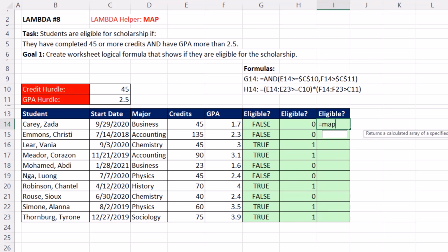Well, we can use the MAP function. Now, what's convenient about MAP is there's array. The second argument says lambda or array. And here it is. We have to check 2 columns. We can't do that with the BYROW function. But with MAP, no problem. So array 1 will be credits, comma. GPA will be the second array.